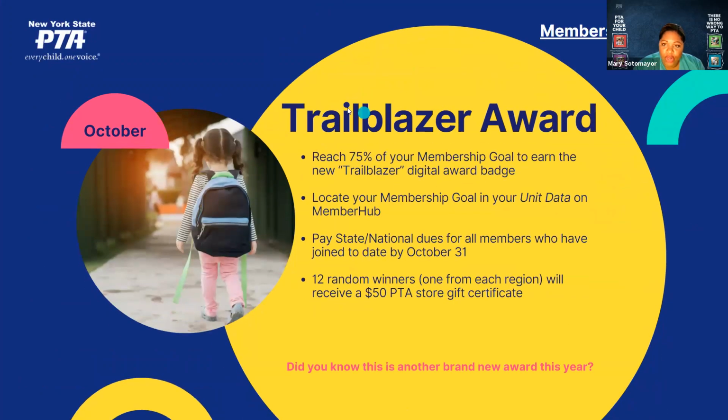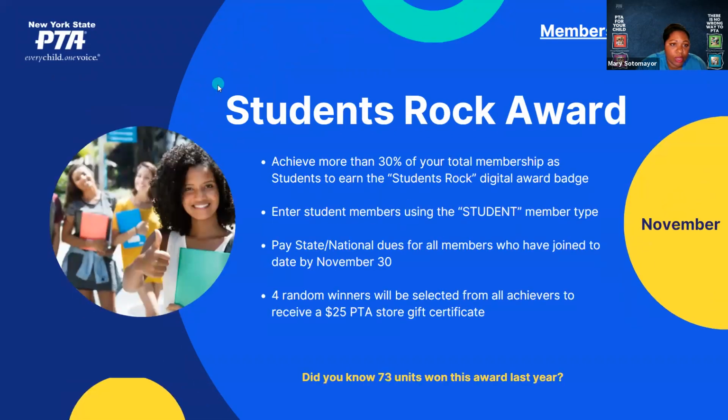We have another new award, which is called the Trailblazer Award. The Trailblazer Award is if you reach 75% of your membership goal. You'd need to earn this by October 31st. And again, all the prizes, everything that goes into qualifying for this particular award will be found in this guide. We also have the updated information on the website so that you can make sure to see what you need to do to accomplish this. And this is one of our newest awards.